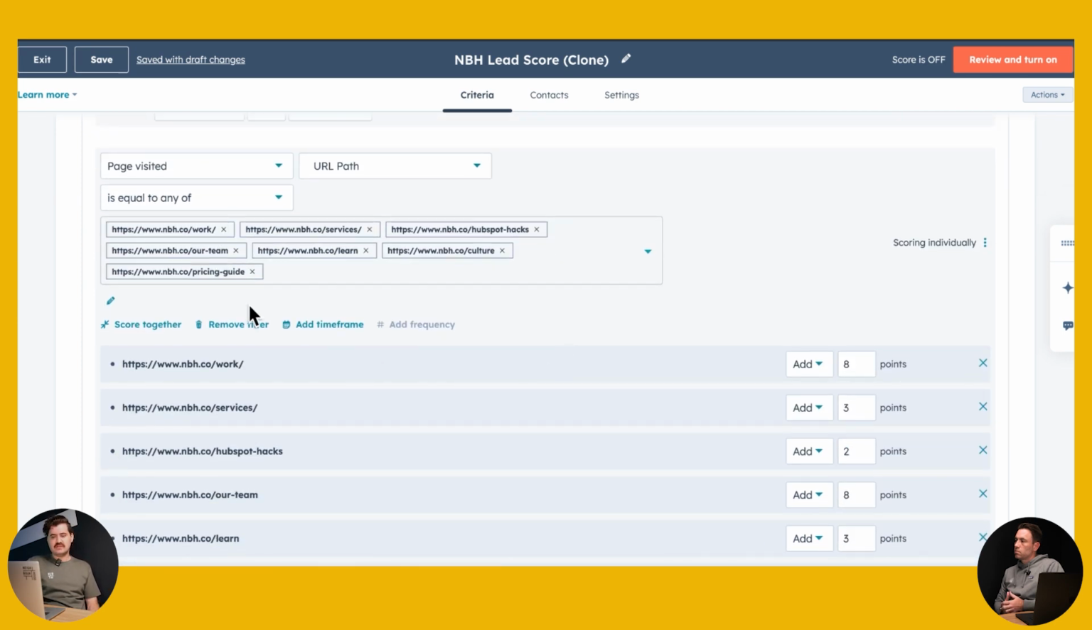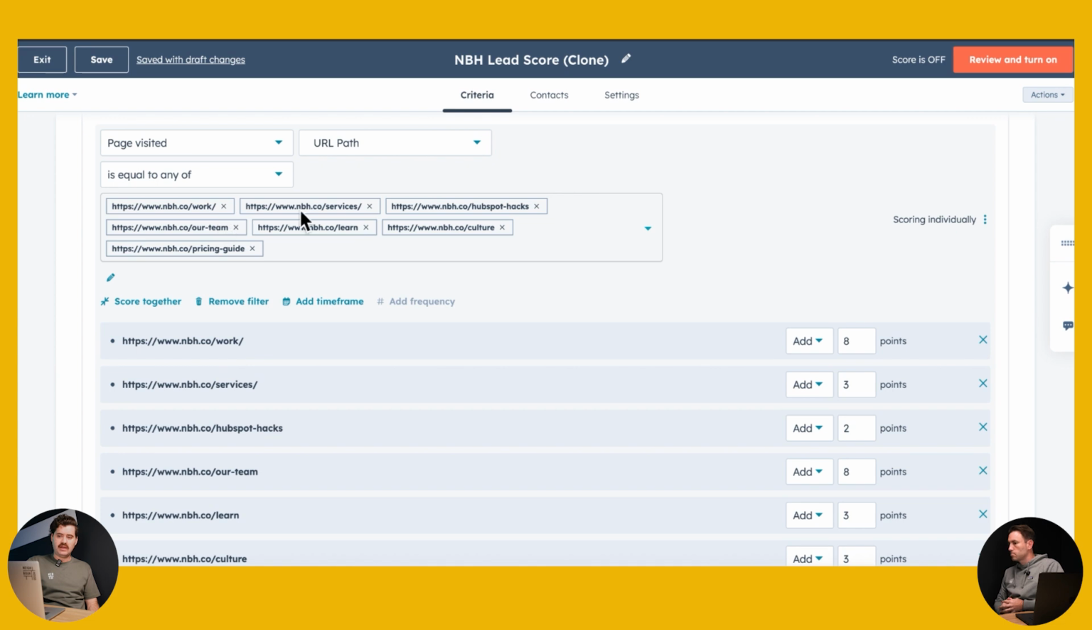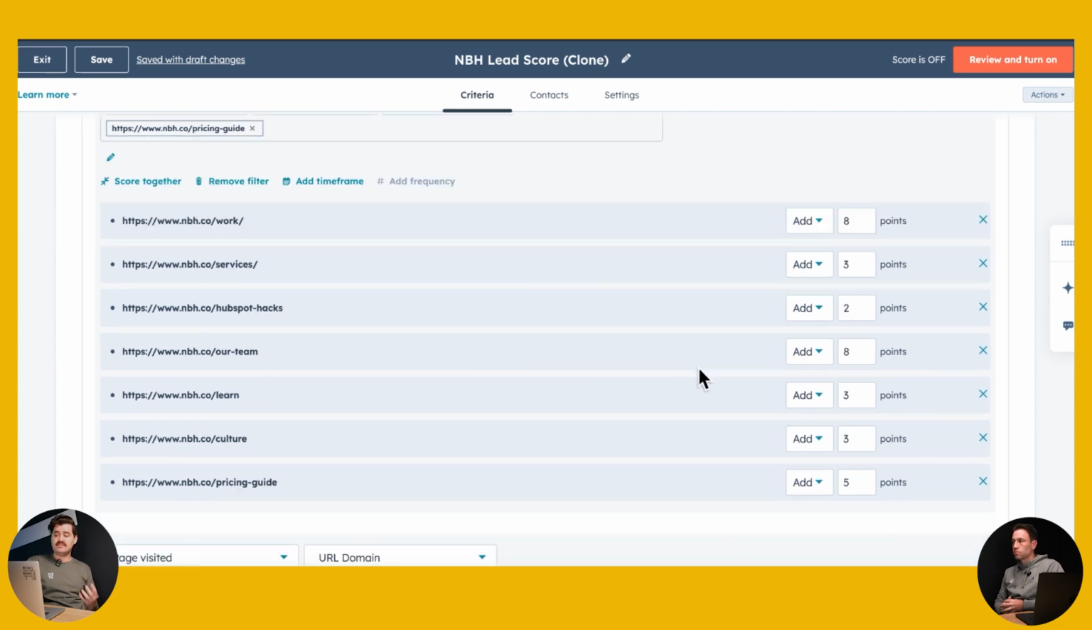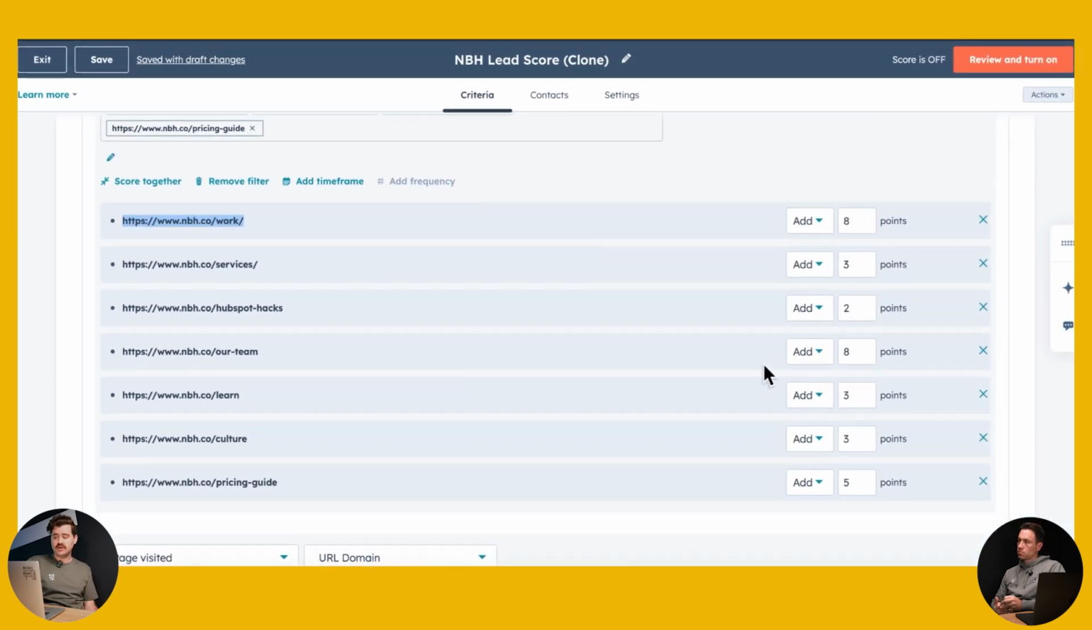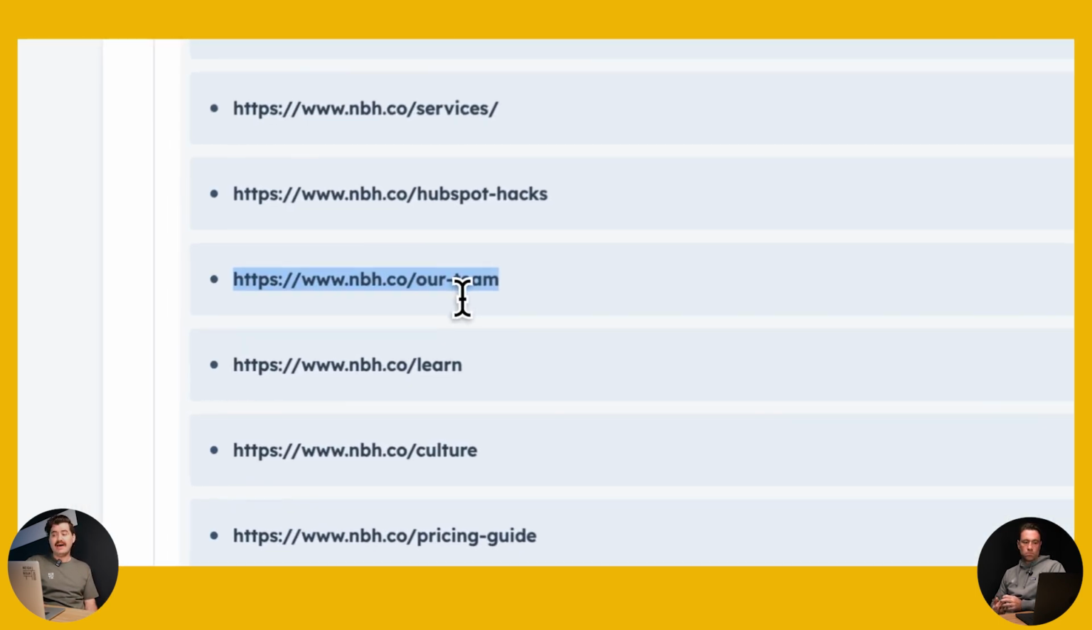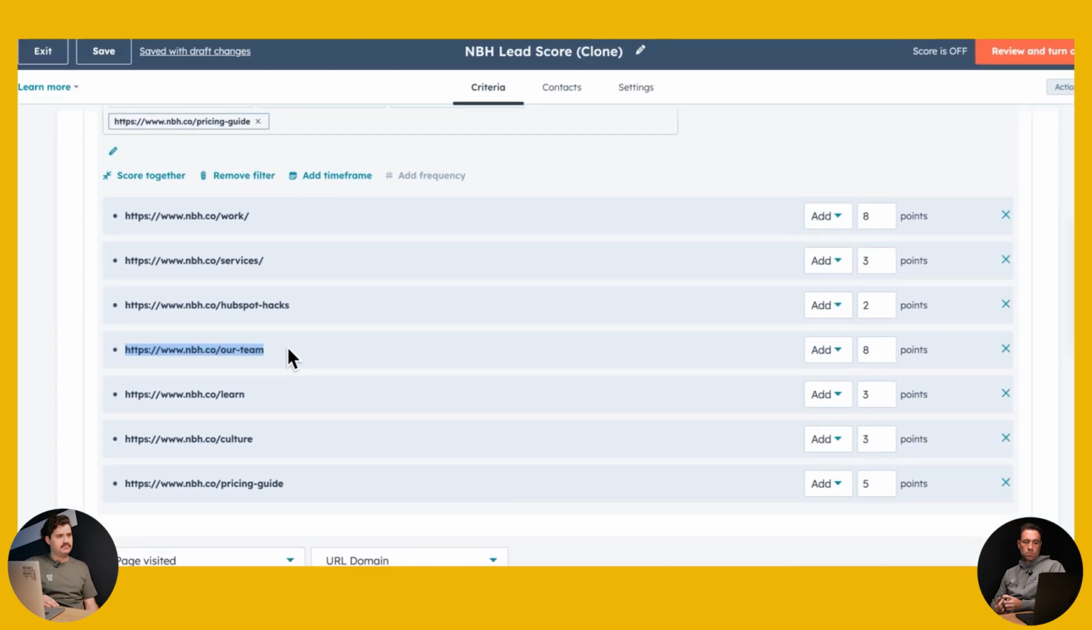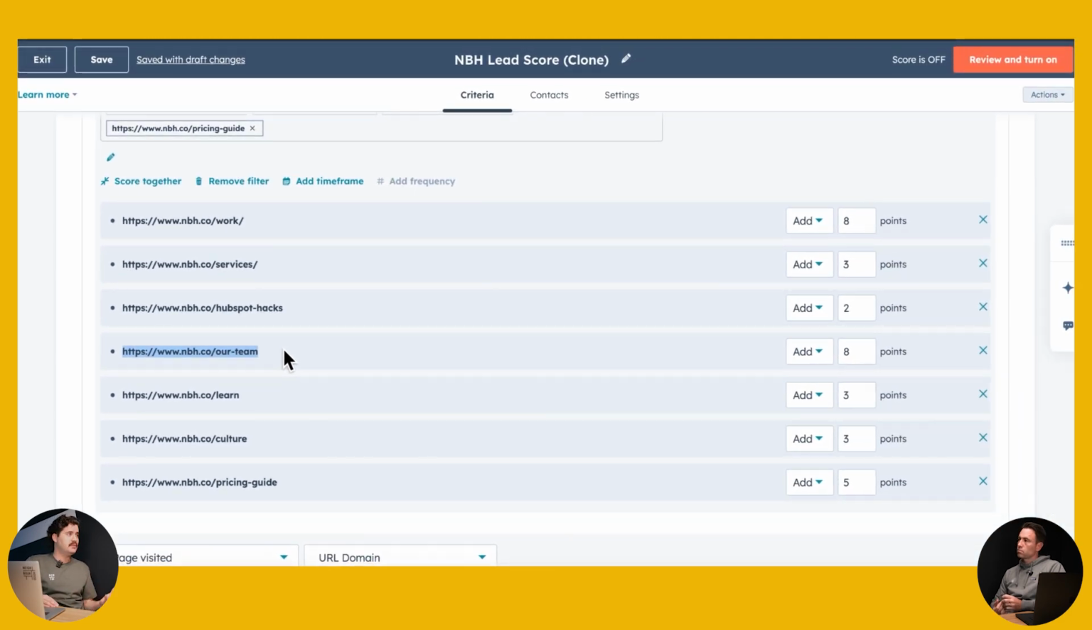When they go and visit different pages here, we can see we've added in a lot of different URLs, and there's the different rankings here, the points, based on that Fibonacci sequence we touched on before. But you can see the pages that we are gauging as showing the most intent is our work page. So that's our case studies and showing our previous work. And then our team too, because if they're looking at our team, good chance they're actually looking at who they're going to be working with.